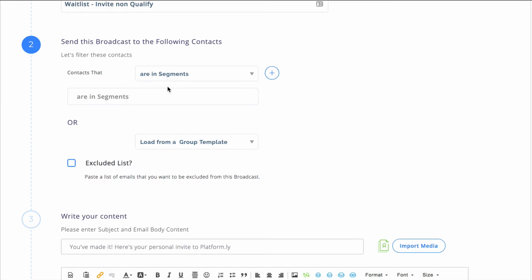Let's quickly talk about these features here. So what you can do is you can select are in segments or are not in segments, or have these tags or don't have these tags. So I want to target people, for example, who are not in a segment, but who do have a tag. So what we're going to do is we'll do it the other way around. So we'll do have below tags.